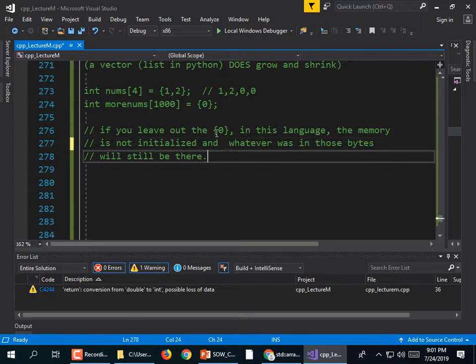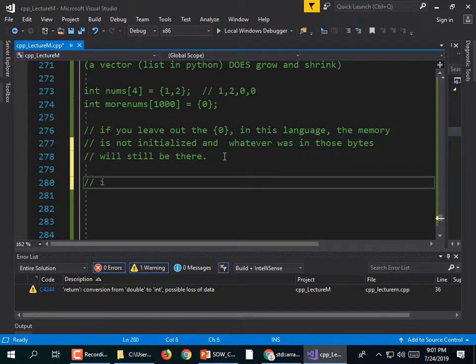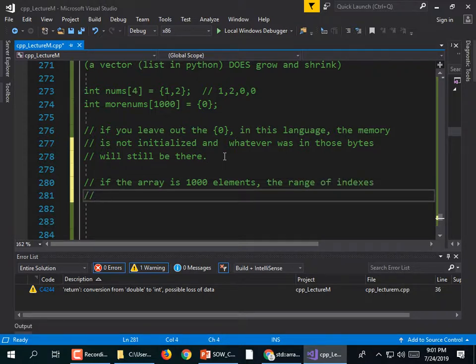All right. If this array is 1,000 elements long, what's the minimum index? What's the smallest number you can use as a subscript? What's the first element? 0, right. And what's the largest element? And it's not 1,000. 999. Yeah, 999.